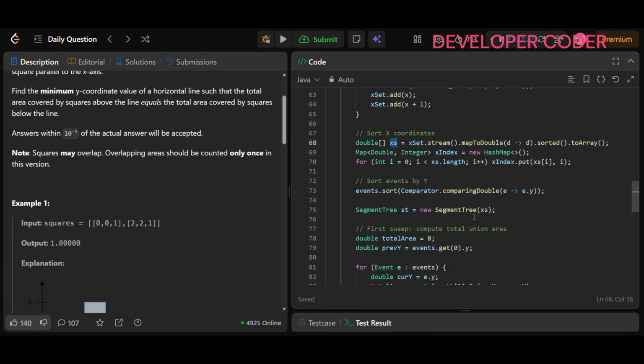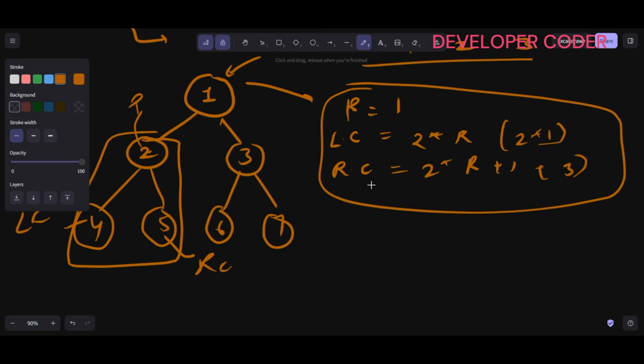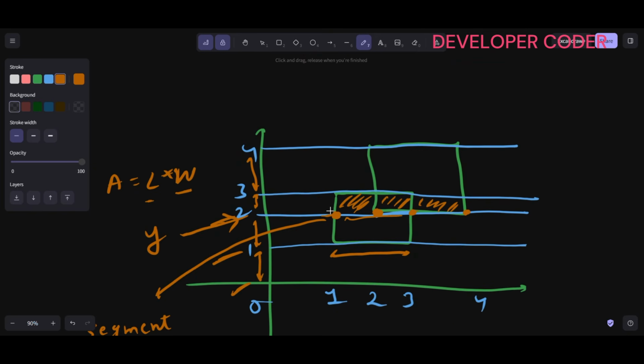And here we have to calculate the total area first. So let's say I calculate the total area of the different square boxes I have. So let's say the total area comes out to be x, or you can say a.